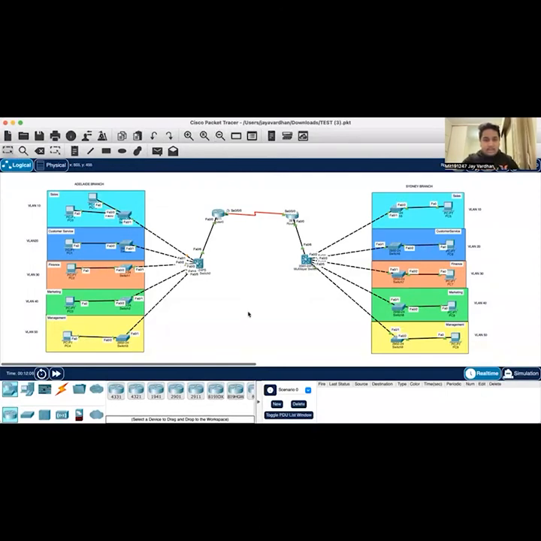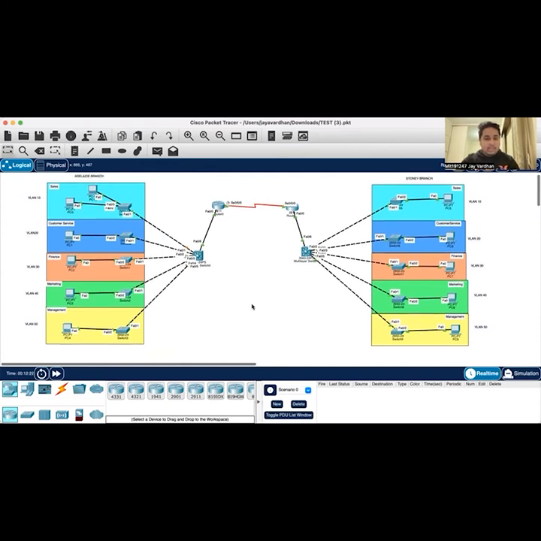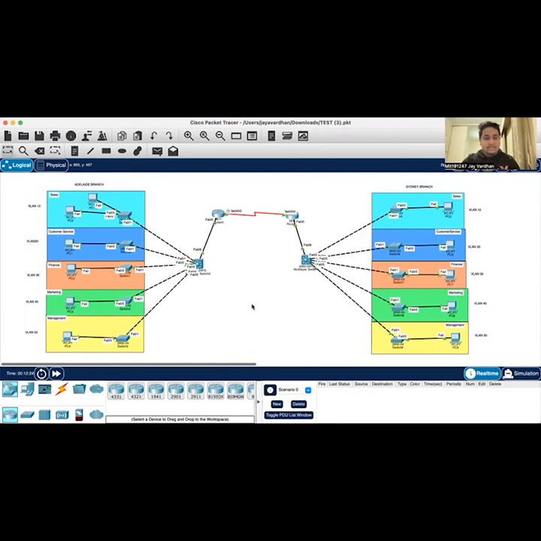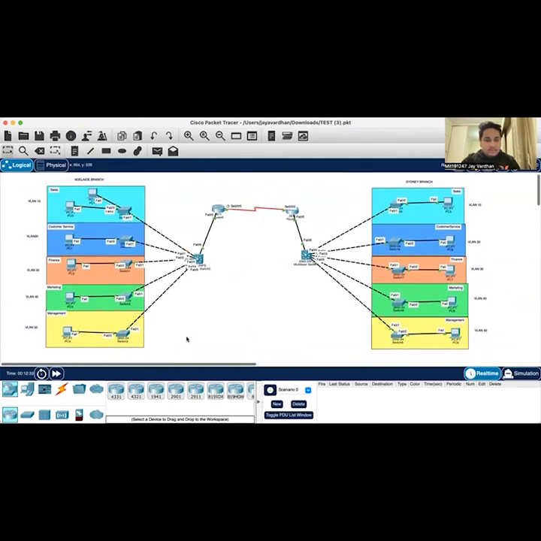As you can see in the diagram, we have two branches, one in Adelaide and one in Sydney. Both branches are connected through the routers. We have created a wide area network between those routers, and each router is connected to a multi-layer switch in each branch. The multi-layer switch is going to act as the backbone for the whole network, and further these multi-layer switches are connected to individual switches in each department.